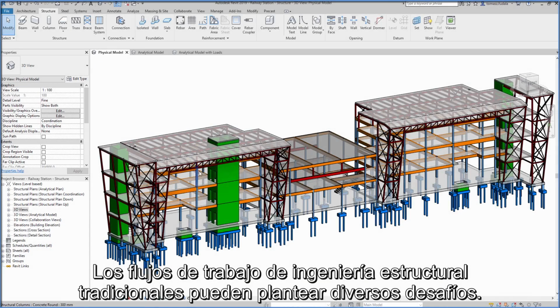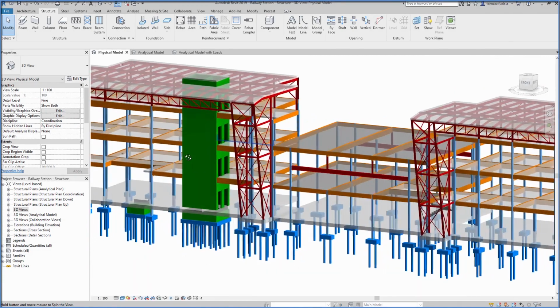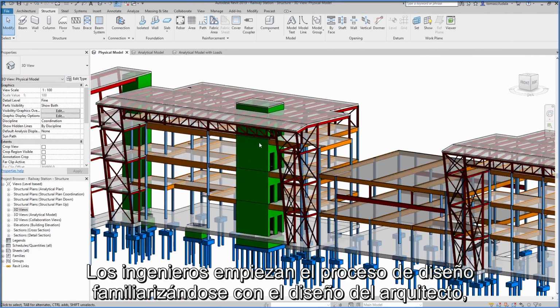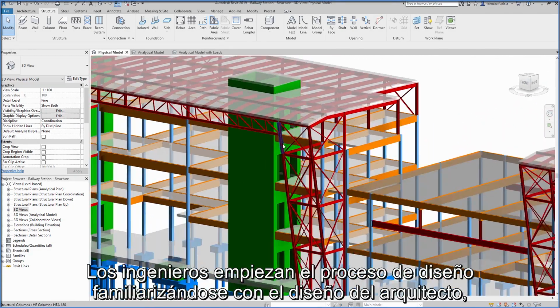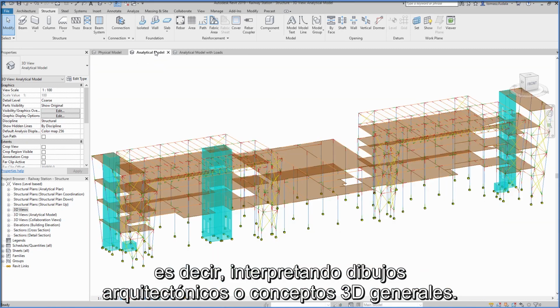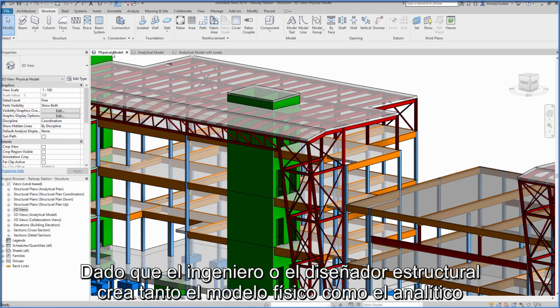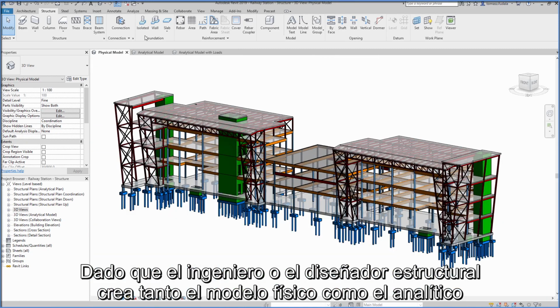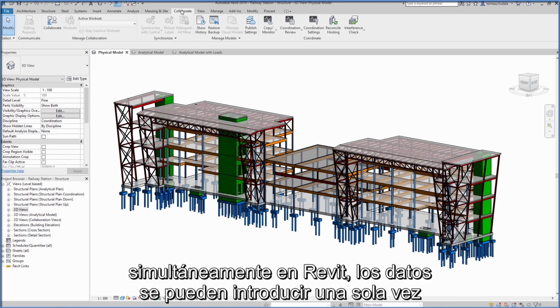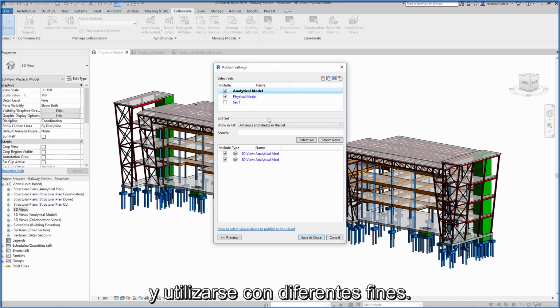Traditional structural engineering workflows can involve a variety of challenges. Structural engineers typically start the design process by getting familiar with the architect's design, by interpreting architectural drawings or general 3D conceptions. Because the structural designer or engineer creates both the physical and the analytical model concurrently using Revit software, the data can be entered once and used for different purposes.